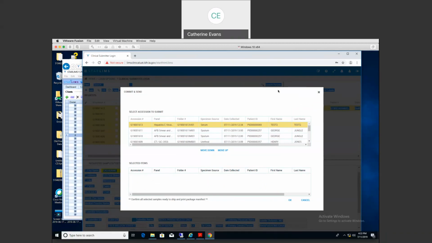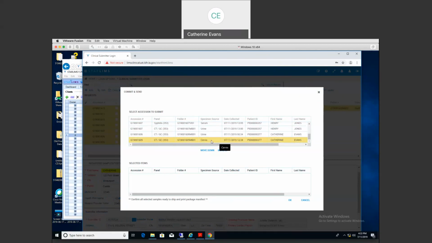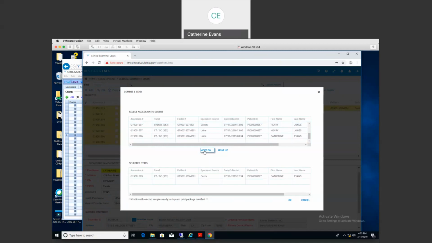Once I'm brought to this screen, I can assign samples to a manifest to send to the lab. To assign a sample to the manifest, I simply need to select that sample and click on Move Down to move that sample down to the lower data grid. The lower data grid is listing the samples that are assigned to the manifest. So I'm just going to assign all of the samples that I ordered for reproductive health to my manifest. And I'm going to leave these sputum samples to remain behind.